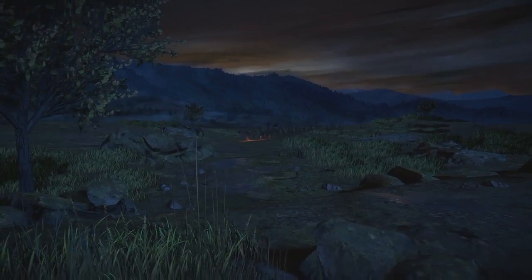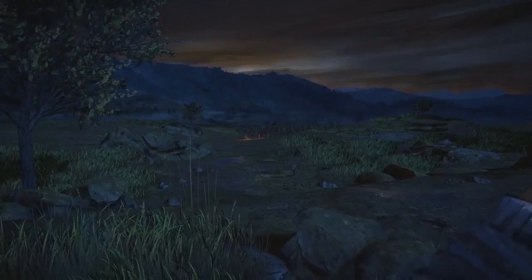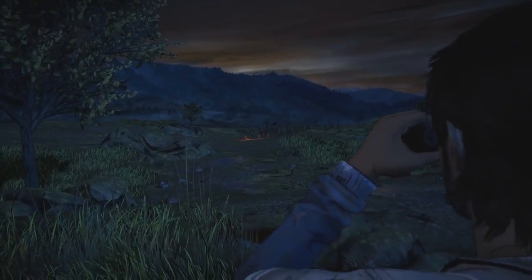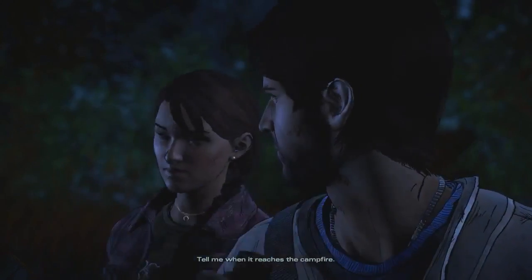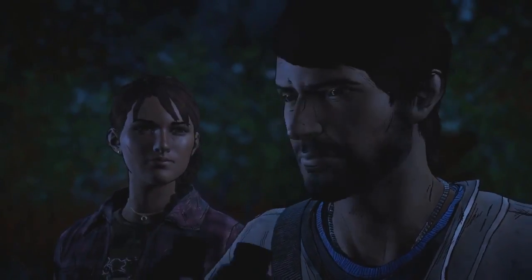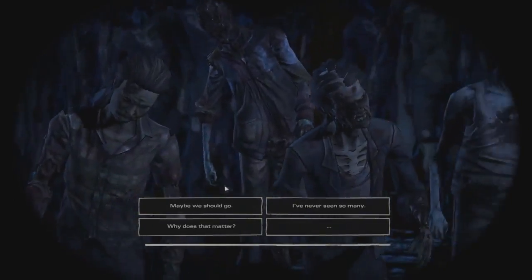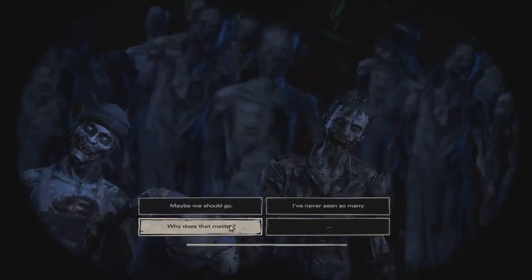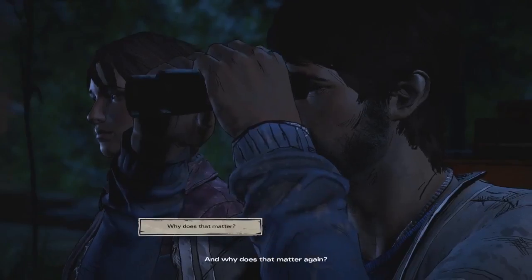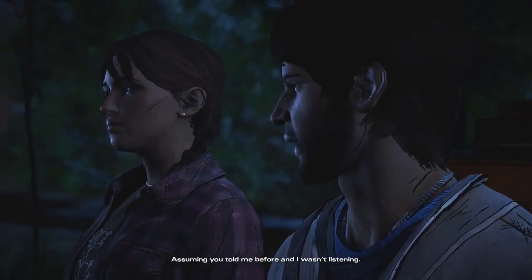I'm gonna close my window. People are shouting outside. Don't do that. You won't be able to watch the episode. Tell me when it reaches the campfire. Yeah. That's stupid, it's good. Snake. It's a dumb thing to say with your mouth. I'm gonna open my window. I'm gonna be contrarian. Assuming you told me before and I wasn't listening.